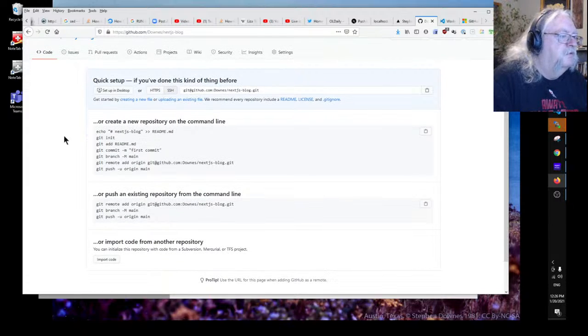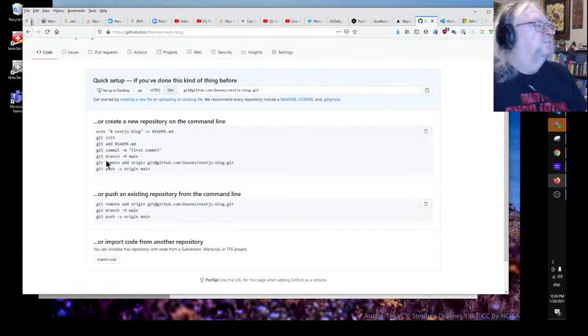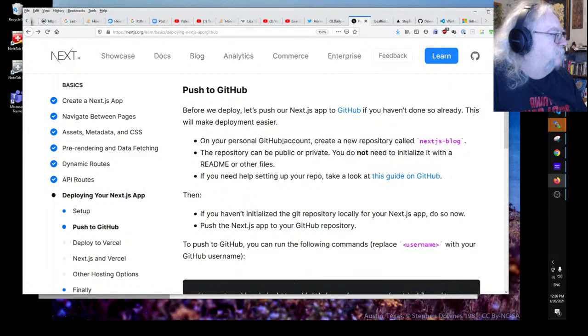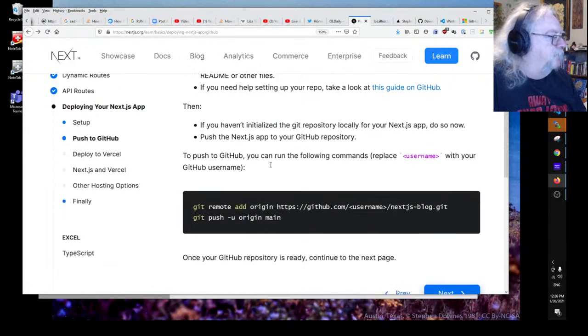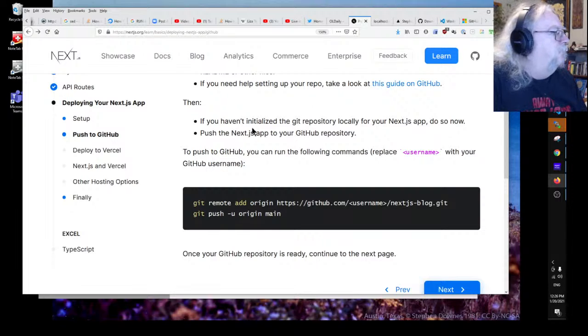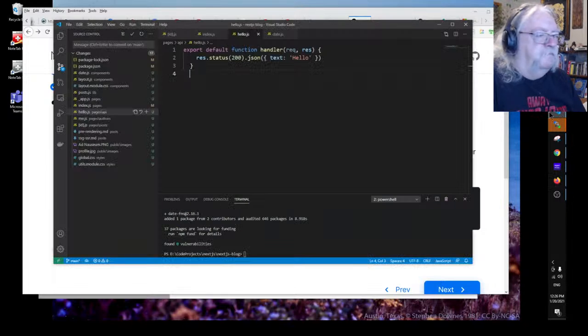Quick setup. Right. So, okay, well, they should tell us here. Okay, then, if you haven't initialized the Git repository locally in your Next.js app, do so now. I have initialized it. What if I hadn't? I'm not sure.